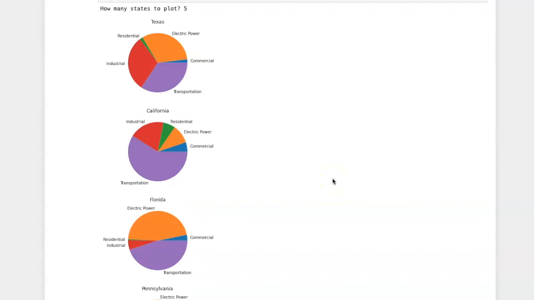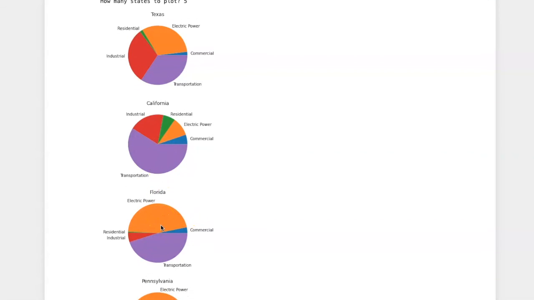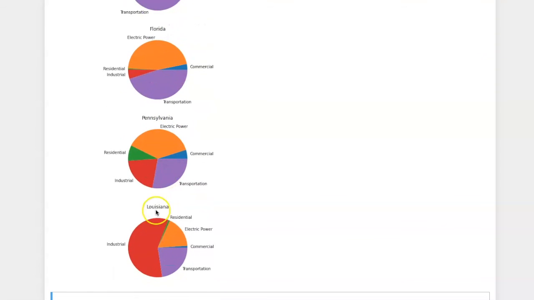Interesting, notice that California has a huge amount of transportation emissions. Florida, where people have a lot of air conditioners, has a lot of electric power, and Louisiana has an industrial sector that's very large, so quite interesting.